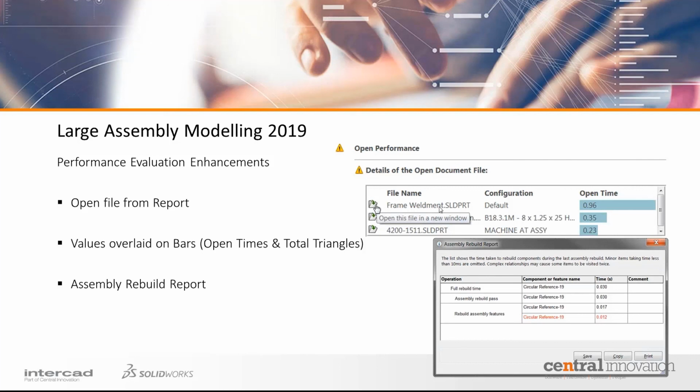You'll actually need to close the performance evaluation tool, though, once you've opened it from there to be able to access it. You'll also notice that the value bars are now shown in the same column as the open time, and the open time is actually overlaid over those bars, so it kind of makes that dialogue a little bit more tidy.